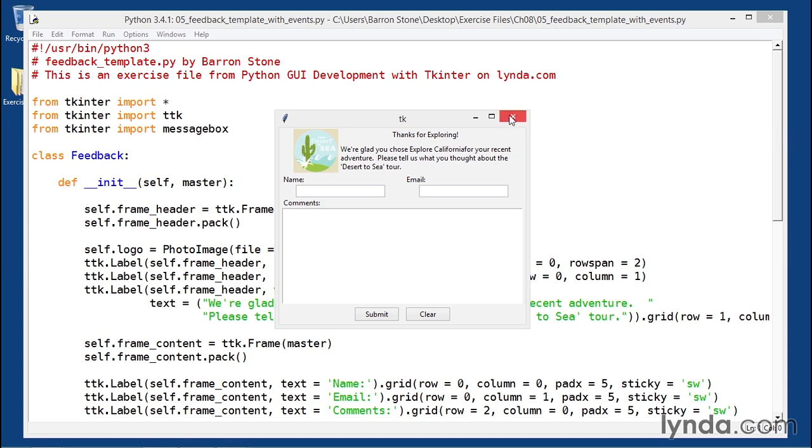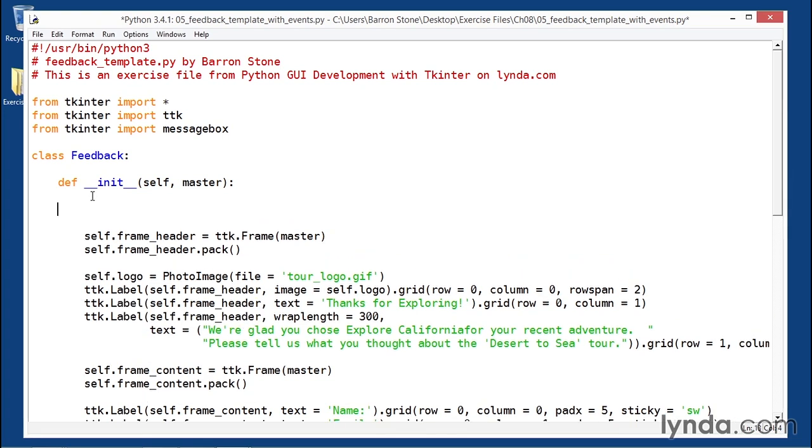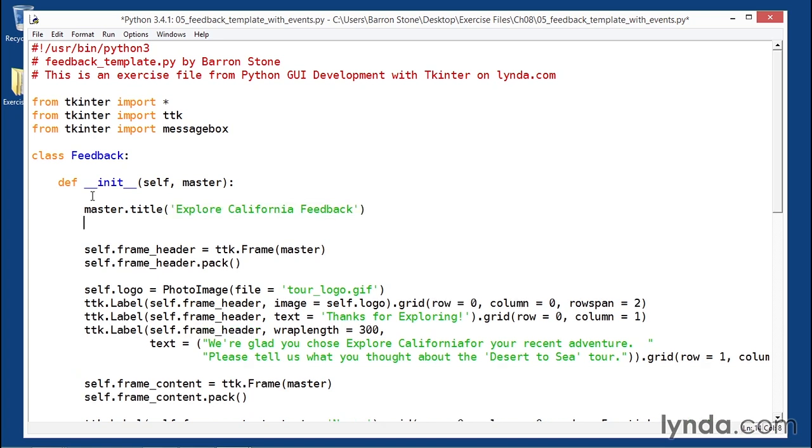The first thing I recommend doing when you're working with a brand new top-level window is to change the text on the Windows title bar from the default TK to something meaningful. We can do that by calling the master root window and using the title method, and we'll give a label of Explore California Feedback. Next, I also want to prevent the user from being able to resize my survey window, and so I'll configure that by using the resizable method on the master window, and I'll pass in false, false.